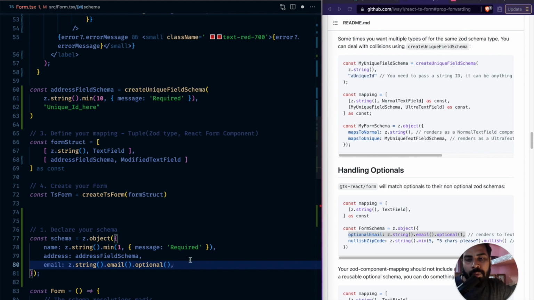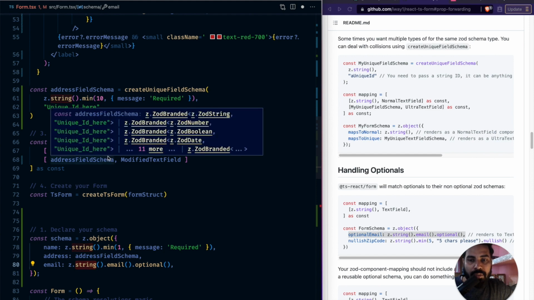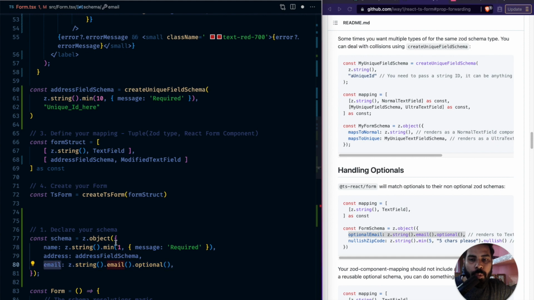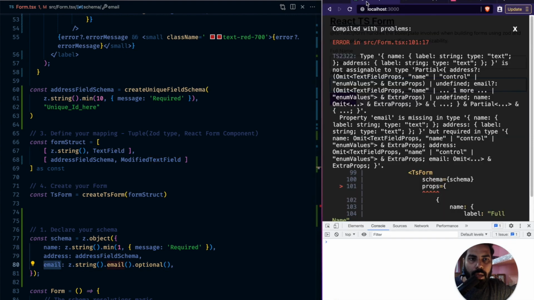What this library will do is look at the core type that this property is mapped to, which is again a string. So it will try to apply the same type that we have used for this one, which is a text field. So even if you have an optional property, you're going to get a text field rendered for this email value. Let's just save this and see it in action.